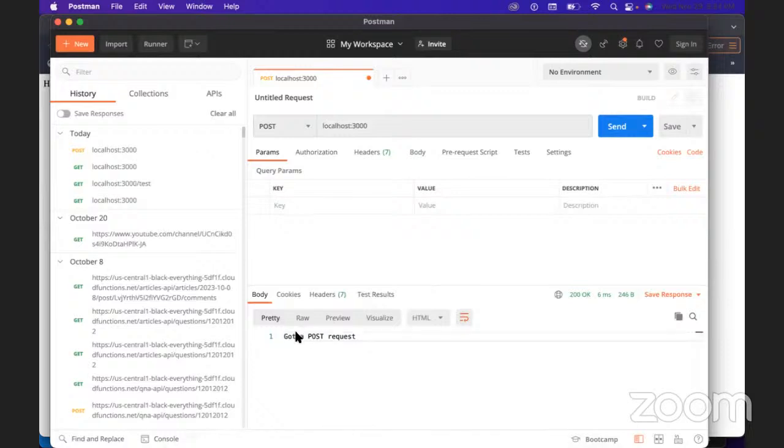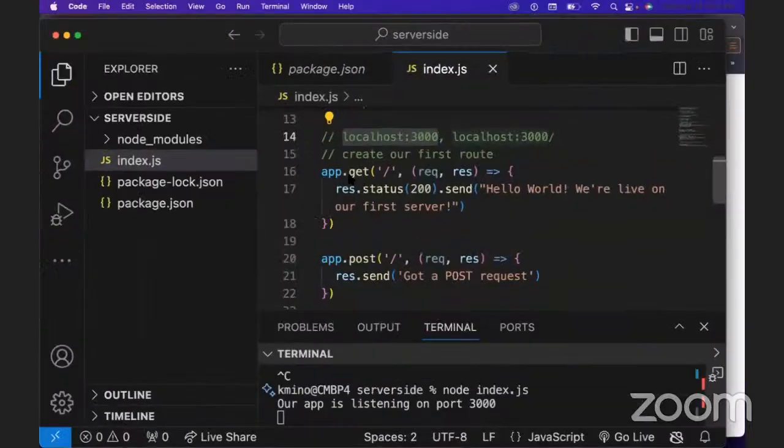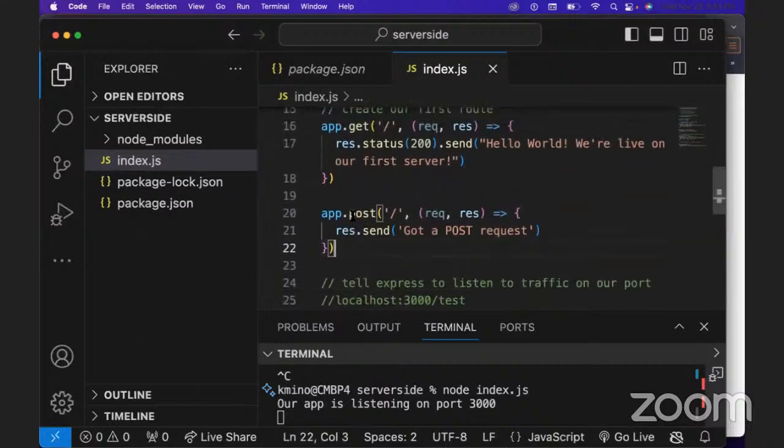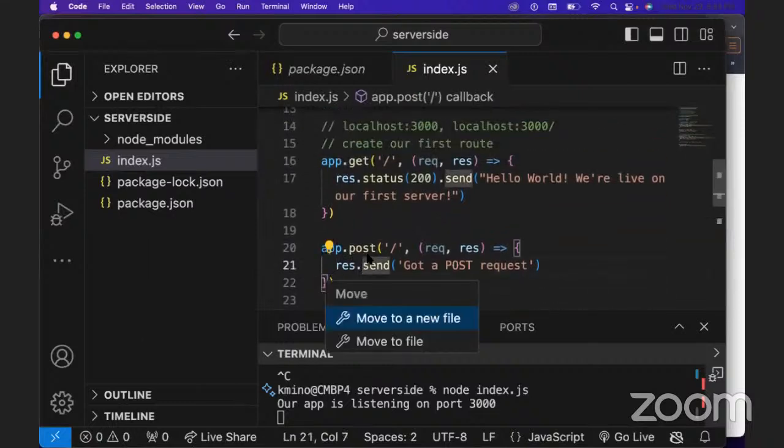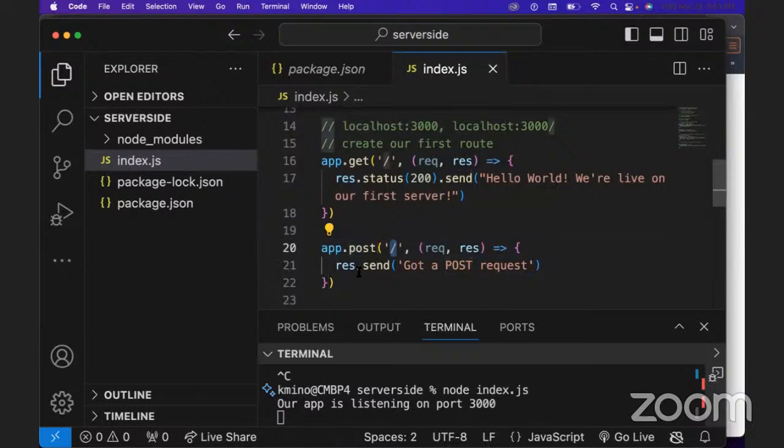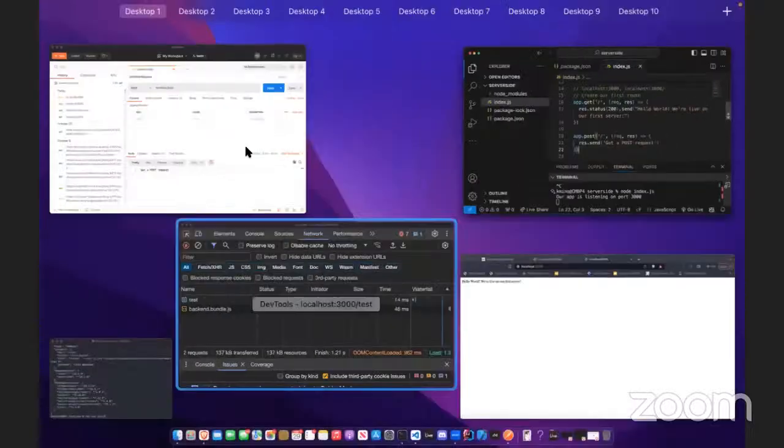The body down here in terms of the response shows, hey, got a post request, right? That's because if we looked at the code, how it was structured, the post request says, hey, if you go to app.post to the root route, you're going to get back some data that says got a post request. So we have this got a post request coming back through Postman.